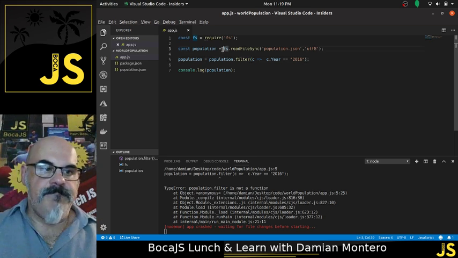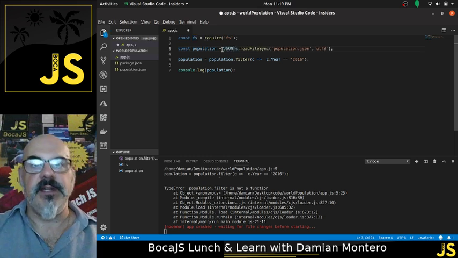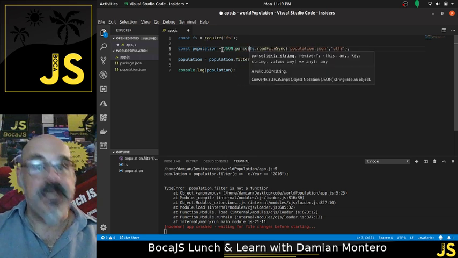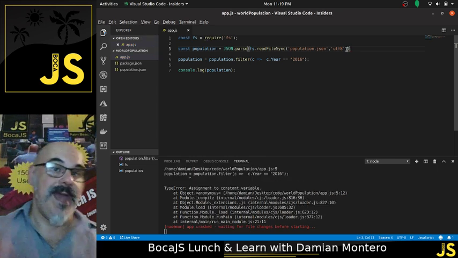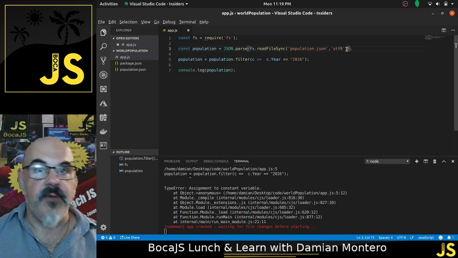We have data, and data is in JSON format, but it isn't a JavaScript object. What we have to do here is grab the data, which is in the JSON format, and parse it into a JavaScript object. Now the population is an object, and it's going to be ready for us to use that.